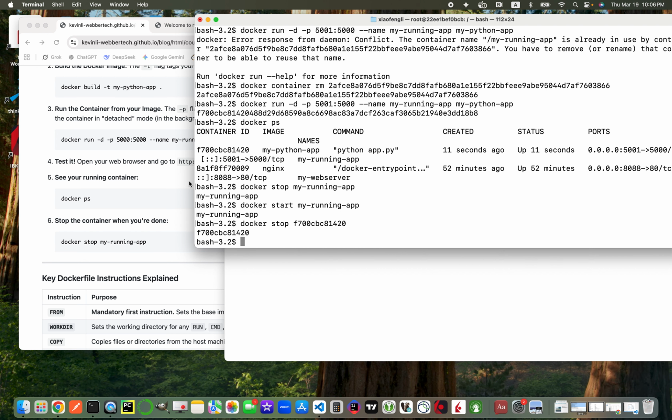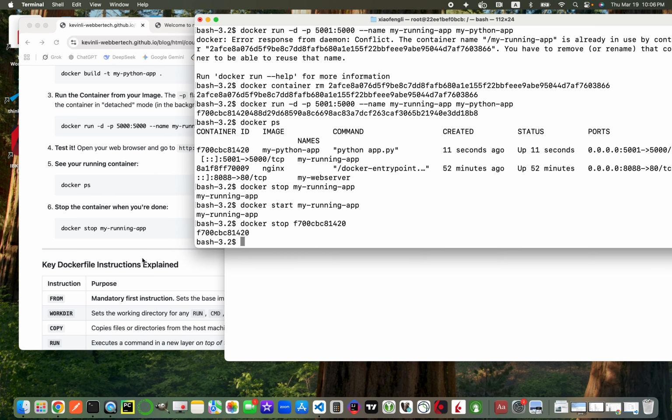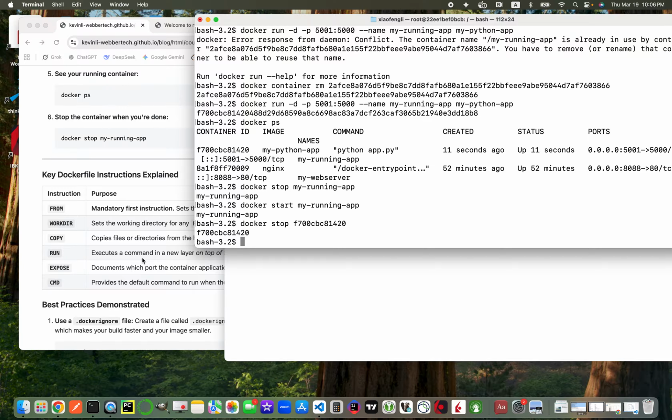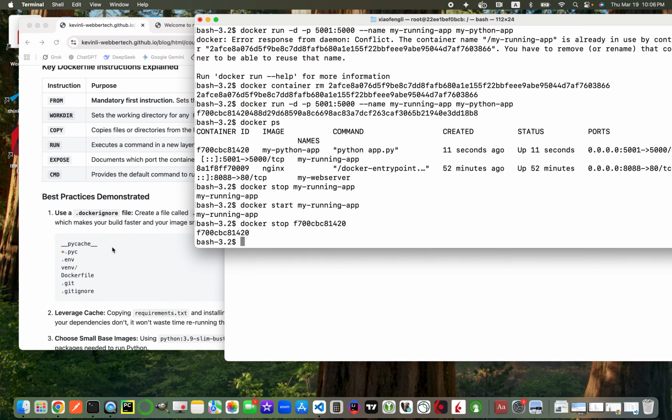All right. So in the next video, I'm going to explain how this Dockerfile works, and then we can take a look at how we can write a Dockerfile in the future, and there are also a couple of other best practices that we will discuss in the next video.